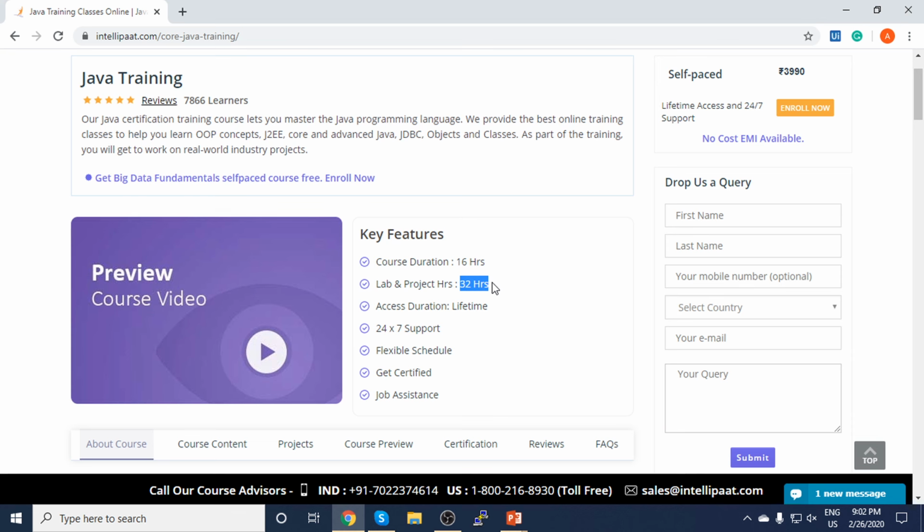So basically, we provide industry-oriented projects. You can check them out, and once you are successfully able to attempt them, you'll have confidence and something to show for your Java training certification. The access for the course is for a lifetime. Basically, what that means is the course never expires. Once you've bought the course, you can access it anytime.